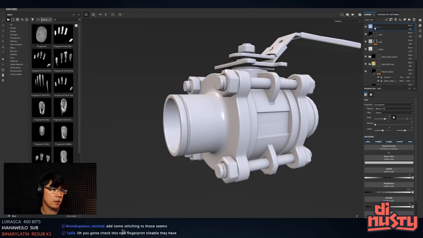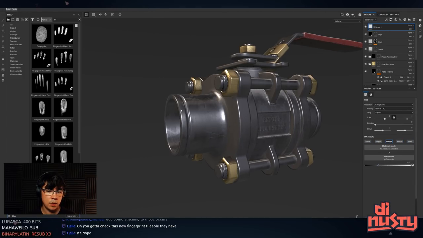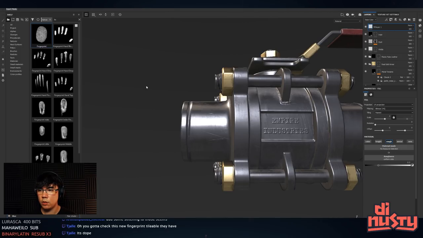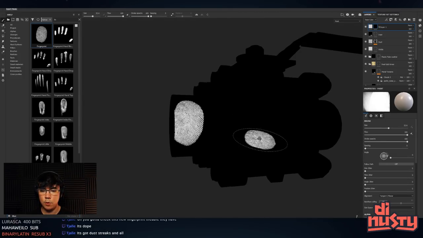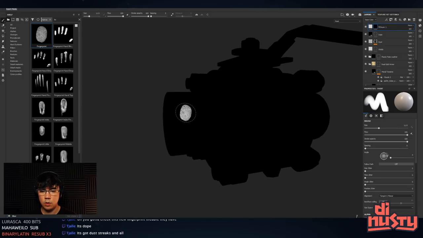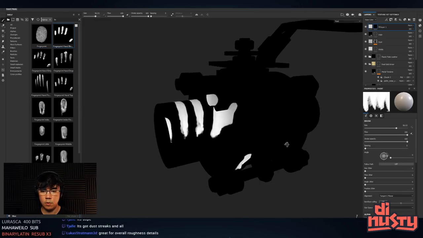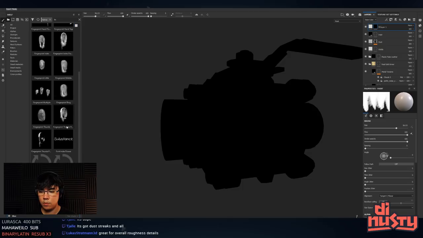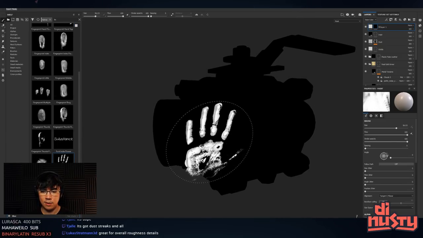Let's go ahead and make another layer. We'll kill all this stuff. We just want the roughness, right? And then we will add a mask to this. And then, boop. Maybe. Huh.